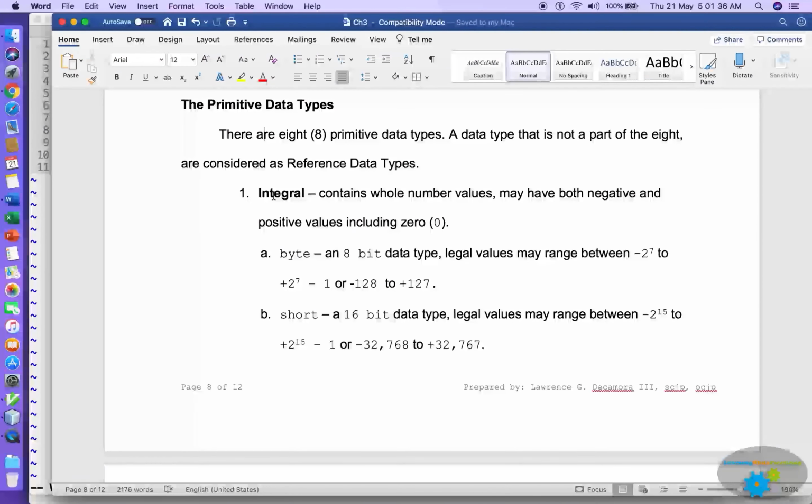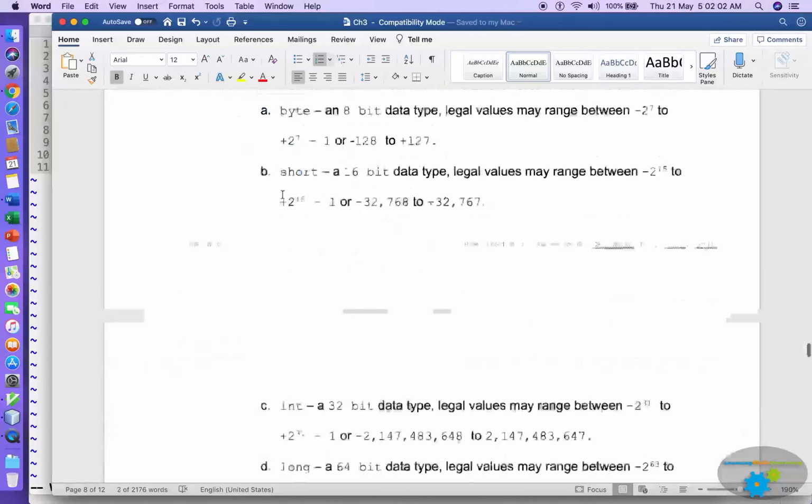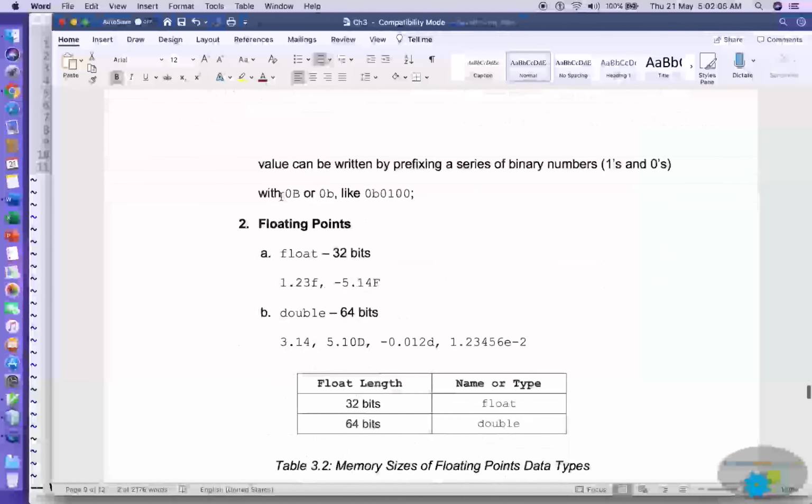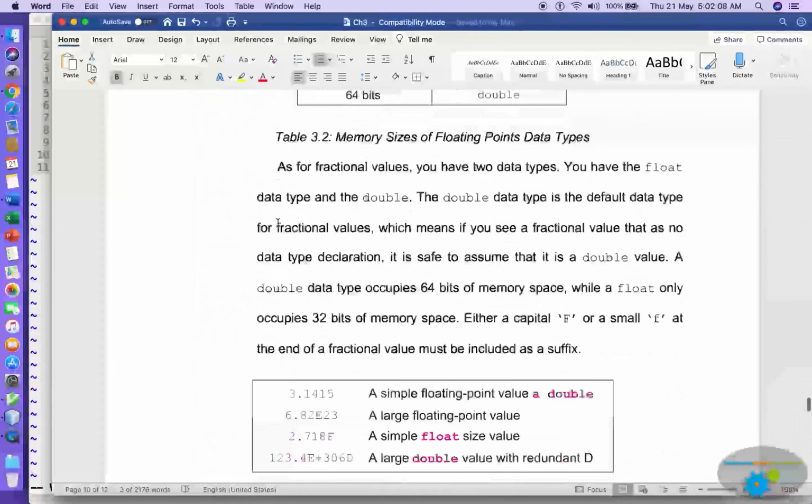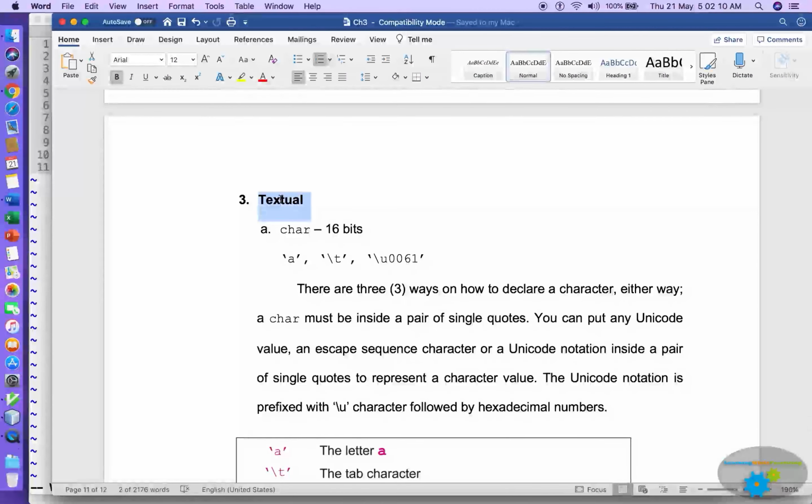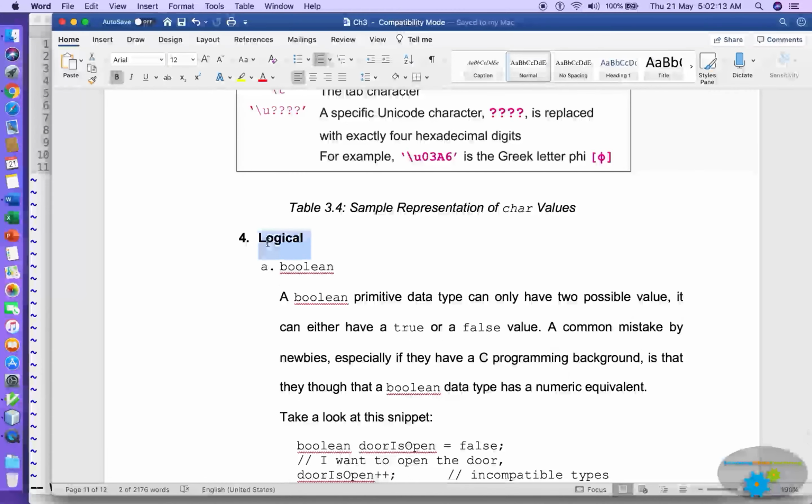In Java, there are only 8 primitive data types. So if you hear a data type that is not included in the 8, we can consider that as a reference data type. These reference data types will be discussed in a different section. Okay, let's now discuss the primitive data types. They're divided into 4 major classifications: the integral types, the floating points, the textual, and the last one, the logical.